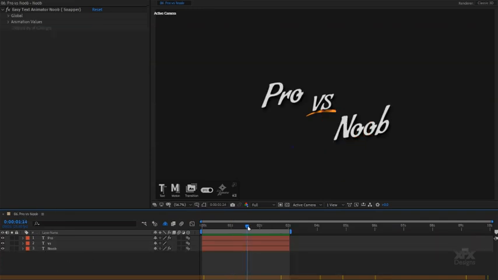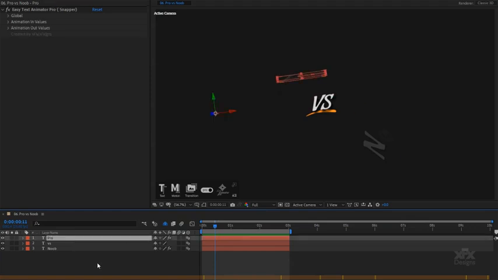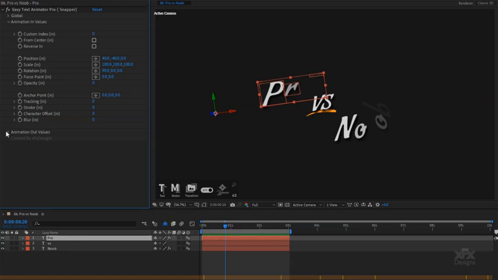Pro versus Noob version. With the Pro Noob toggle button on the Script user interface, you can switch modes. The Pro version animators have more advanced effect controls with individual values for in and out, that gives you the freedom to have completely different in and out animations.